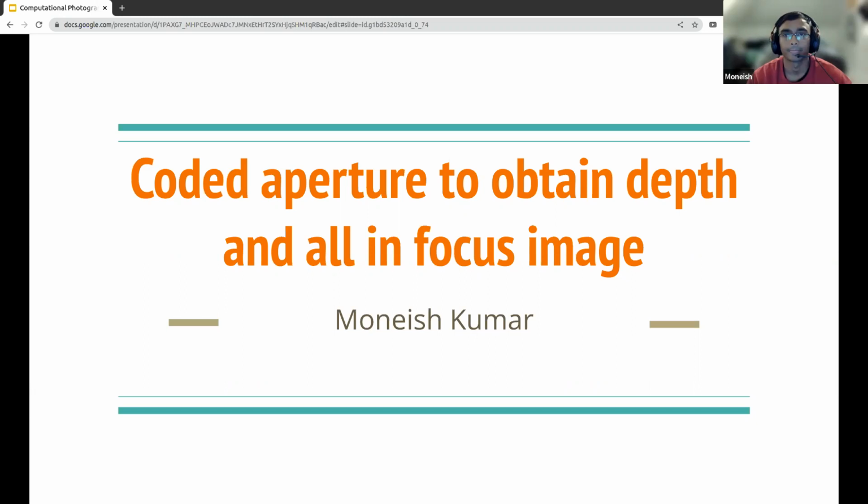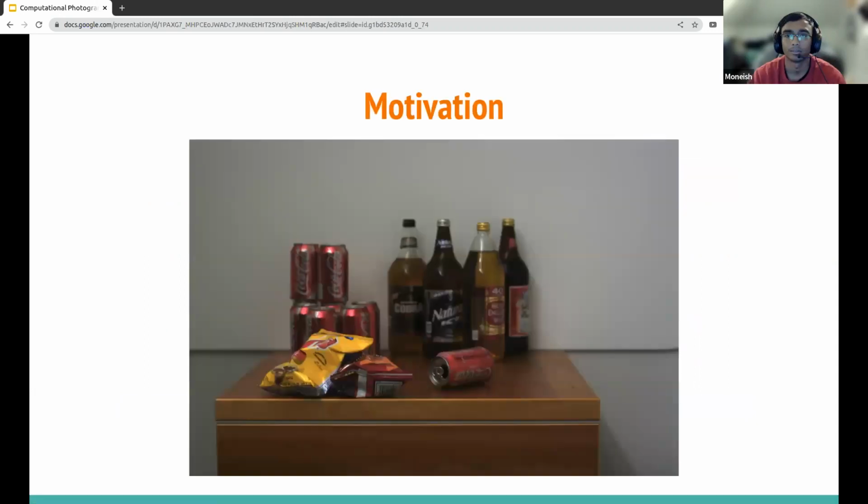My name is Moneish, and I'm going to talk about my project, which is coded aperture to obtain depth and all in focus image. A conventional camera captures a blurred version of the scene information away from the plane of focus. Camera systems have been proposed that allow for recording all focus images or extracting depth. But to record both simultaneously, extensive hardware is required.